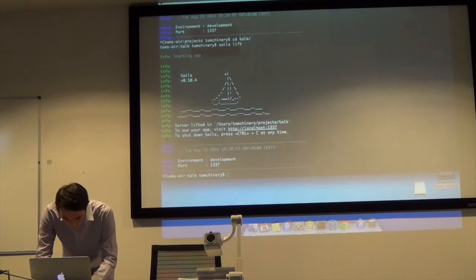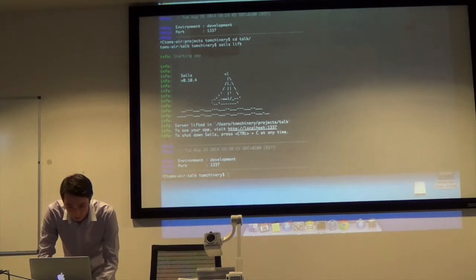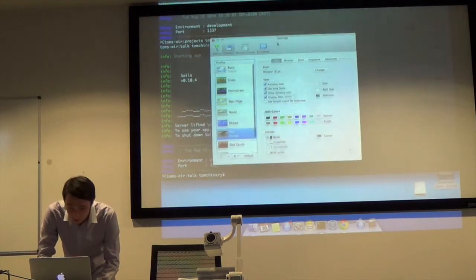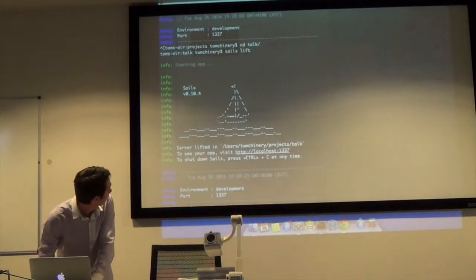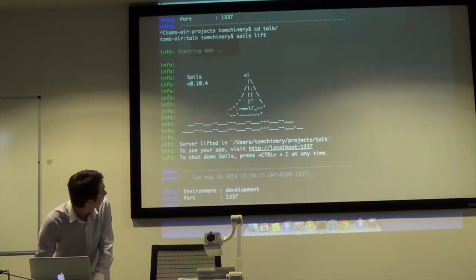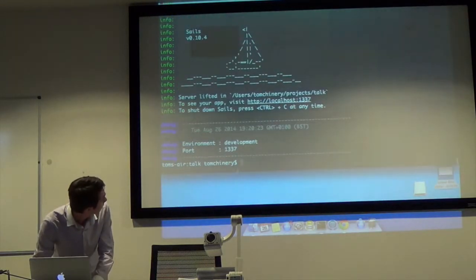Can you make the text a little bit bigger? Can I make the text in the terminal? I could. Command plus. Yeah. That's good. That's cool. Let's go on the screen. There we go.